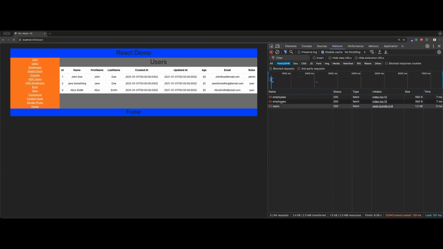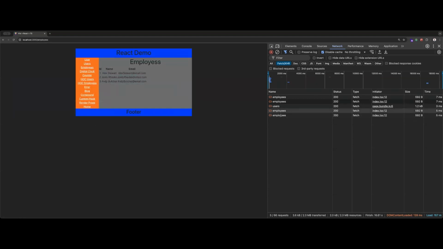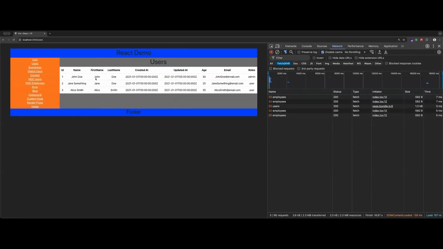And also I'm coming back to employees. So the employee is triggered, meaning it is calling the API again. Now I am going back to users. So there is no API call. So what is happening here? So the main advantage of this one, right?